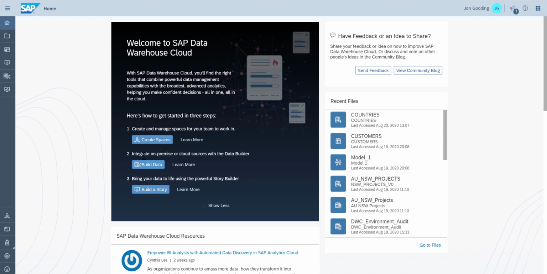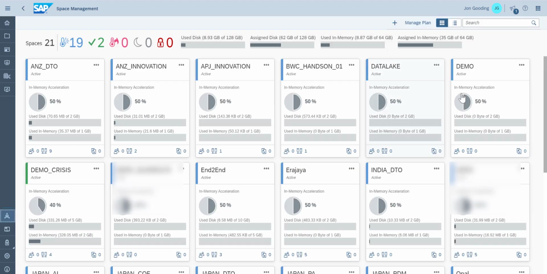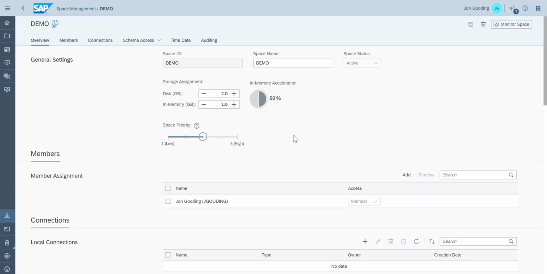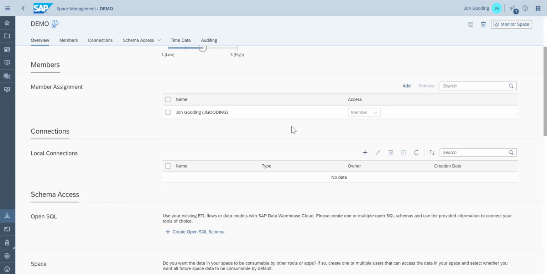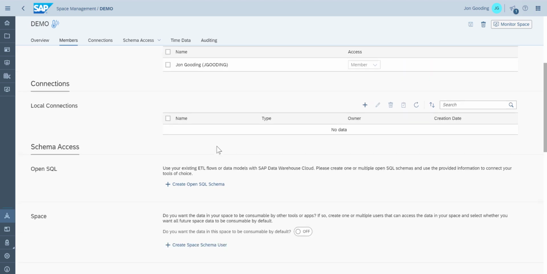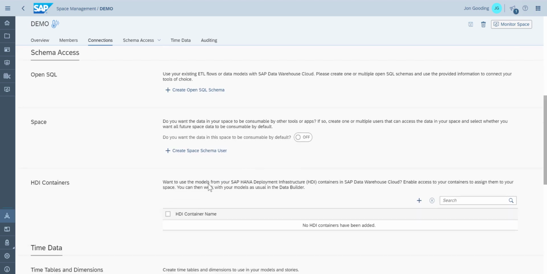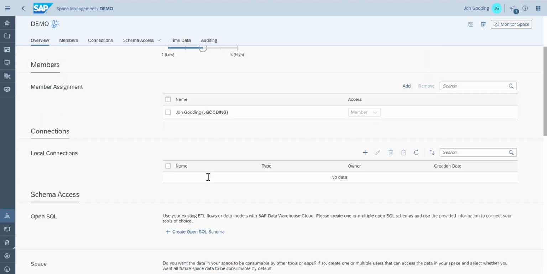In this session I'm going to focus purely on integrating different data sources, and I'm going to cover 10 in total. So let's get started. I'm going to my spaces. I've got a space here that is actually empty at the moment, so I'm assigned to it, and there are no connections or other configuration in that space.